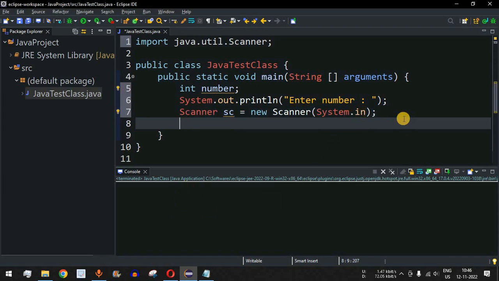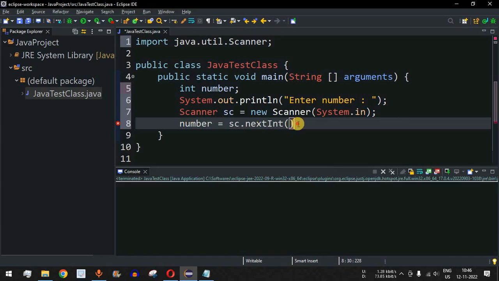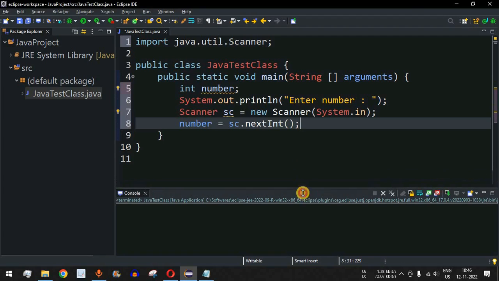Now over here, what we will do is we will be using the number variable and assign the number that is entered by the user to this number variable using the sc.nextInt method. So this method is responsible to take the number from the user, and this line of code is responsible to assign that entered number to the number variable. And then after semicolon, we will be providing our logic to find the reverse of a number.